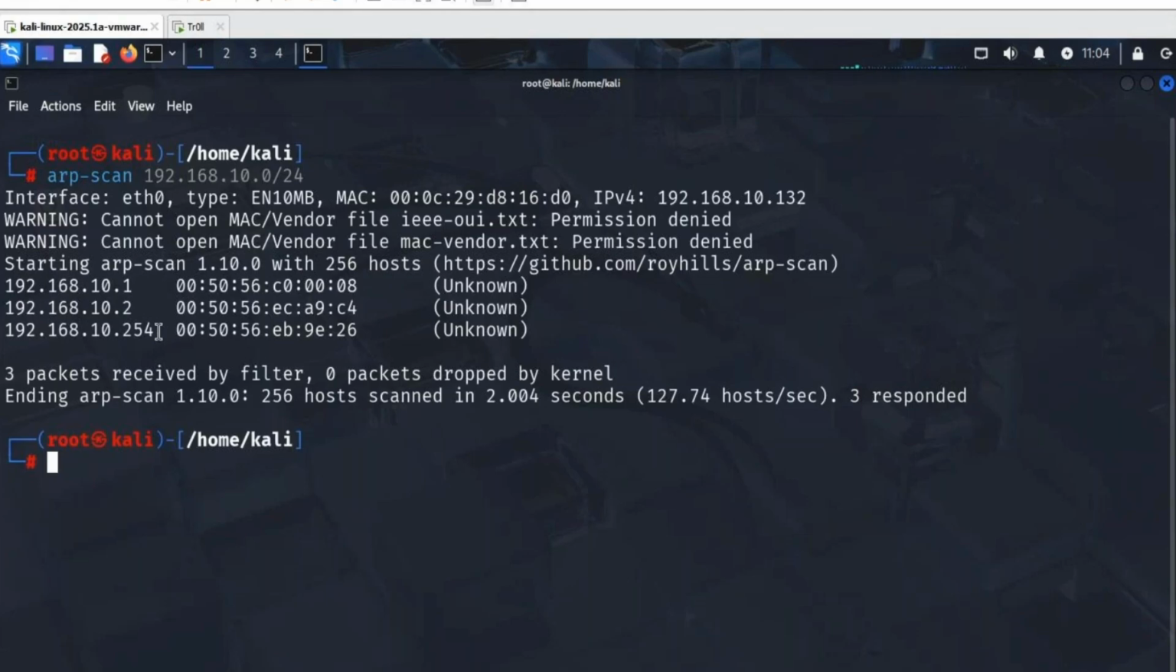Then there is 254, right? What is 254? 254 is the IP address of the DHCP server. DHCP stands for Dynamic Host Configuration Protocol, and this is the protocol which is used to find out what?